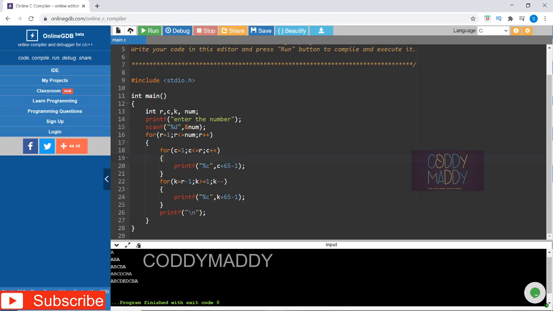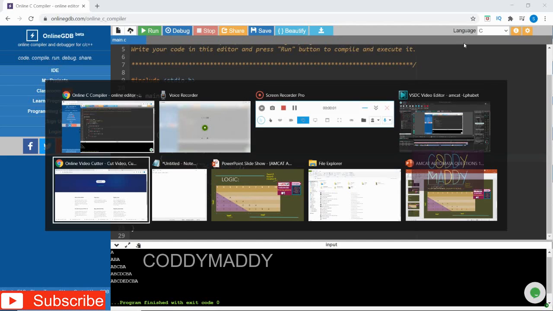I gave the condition as K greater than or equal to 1 because the value of row will go on increasing as the number of rows increase, so we have to break the loop at some point. Since I have given K greater than or equal to 1, I can't give K plus plus. If I give K plus plus, as the value increases, it will always be greater than 1. So in order to avoid that, I have given K minus minus. Now we'll see the logic for this.